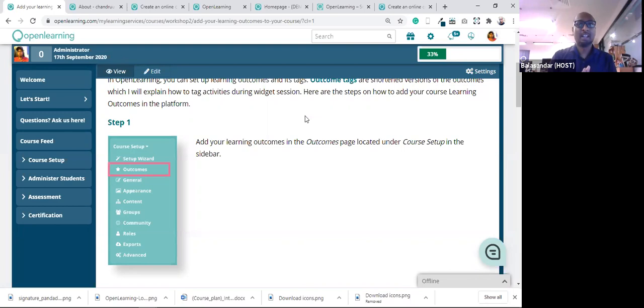I'm going to show you. Probably you already have a learning outcome in your course plan, right? When you create a course plan, your course learning outcome is the one that you will probably decide first. What learning outcome is this course going to fulfill? What is the student able to do by the end of this course? So you probably already have that in your course plan. Now I'm going to show you how to add the learning outcome in the platform.